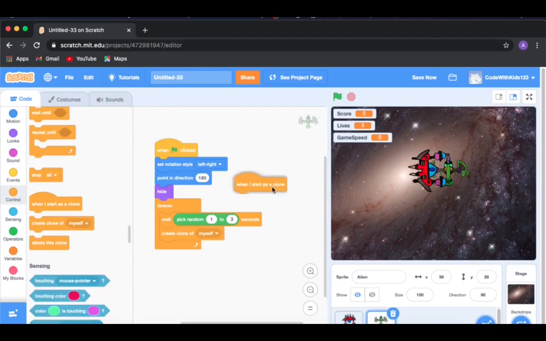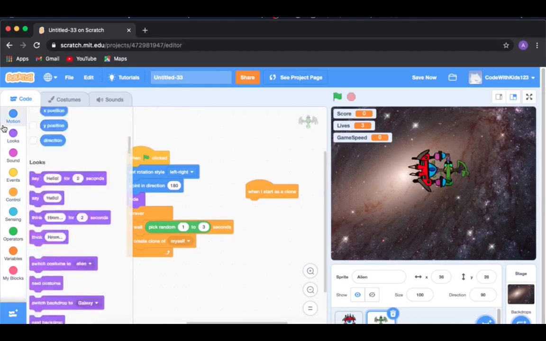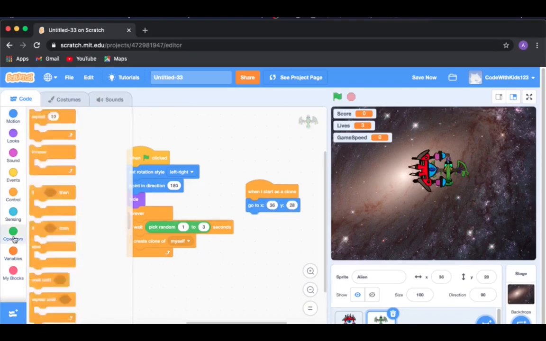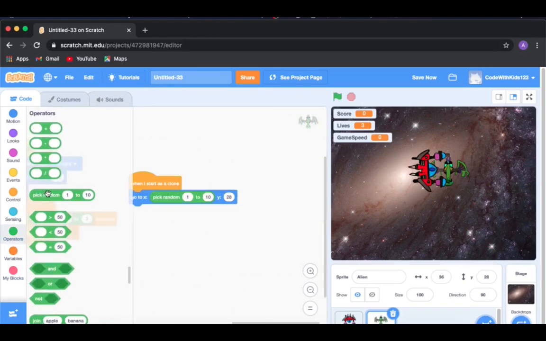So now we're going to drag out when I start as a clone, because we want it to do something when it's a clone. So we're just going to go to motion and drag out the go to x y block. Then go to operators and drag out pick random 1 to 10 and fit them in these slots. So we're just going to make it pick a random position. Then it's going to start advancing at the shooter. So now we change this to -200 to 200. Now we change that to 180 and -180.